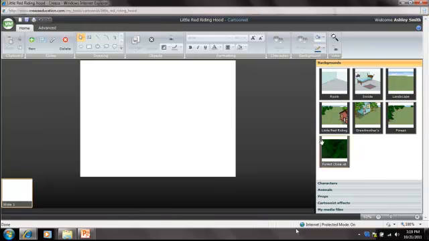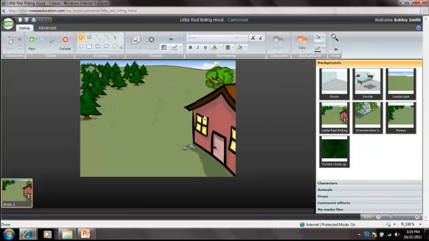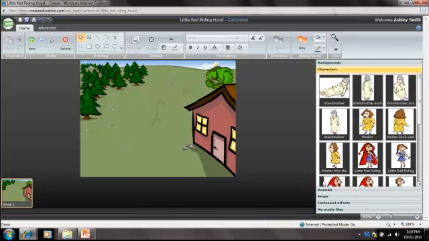Here's your backgrounds. You've got characters, you've got animals, props, cartoonist effects, and My Media Files. So what we are going to do first is we're going to make a background. So this is the beginning of the story of Little Red Riding Hood. So let's pull that background over. There's your background. Okay, let's say we want to find Little Red Riding Hood. Let's go under characters. There's Little Red Riding Hood there.